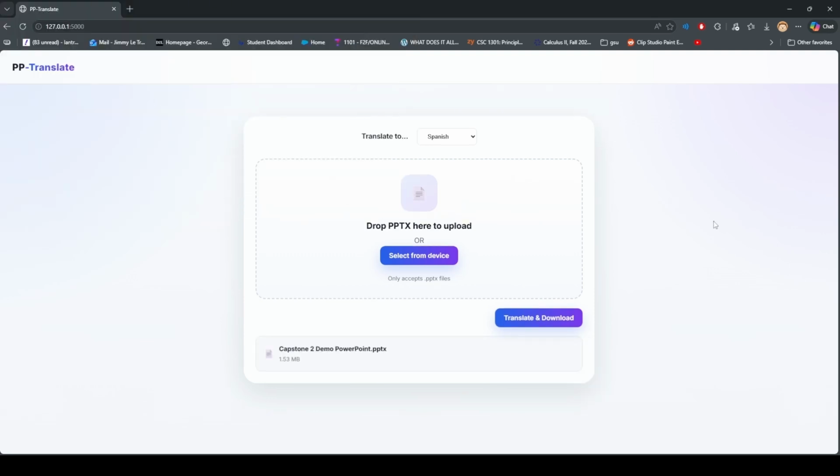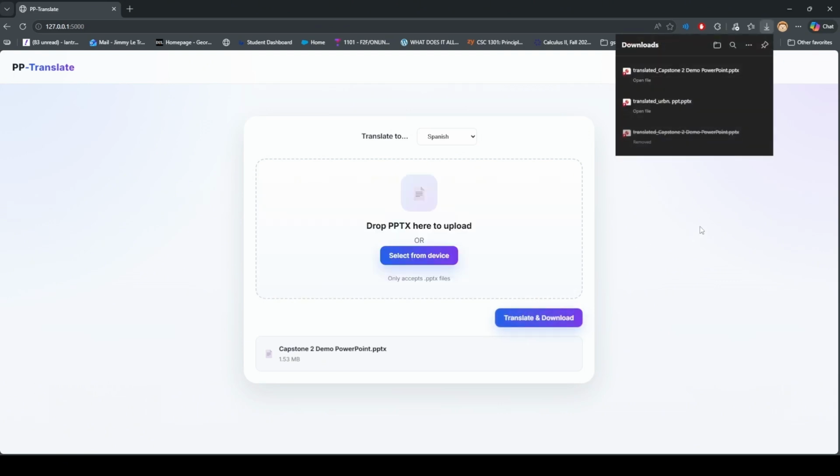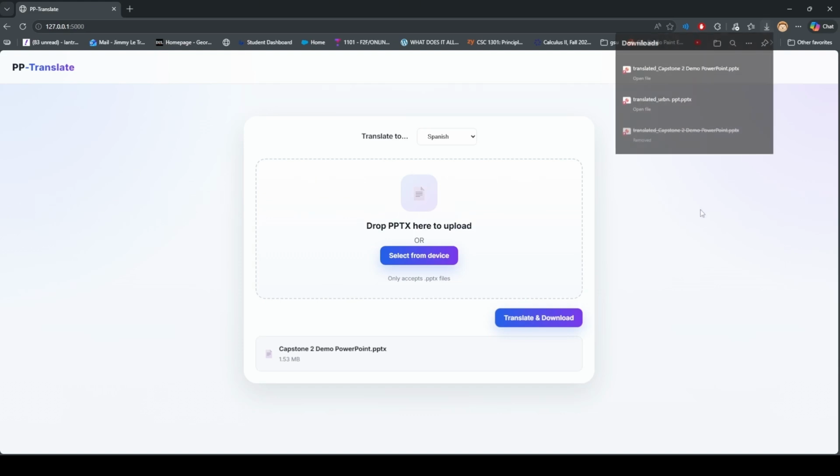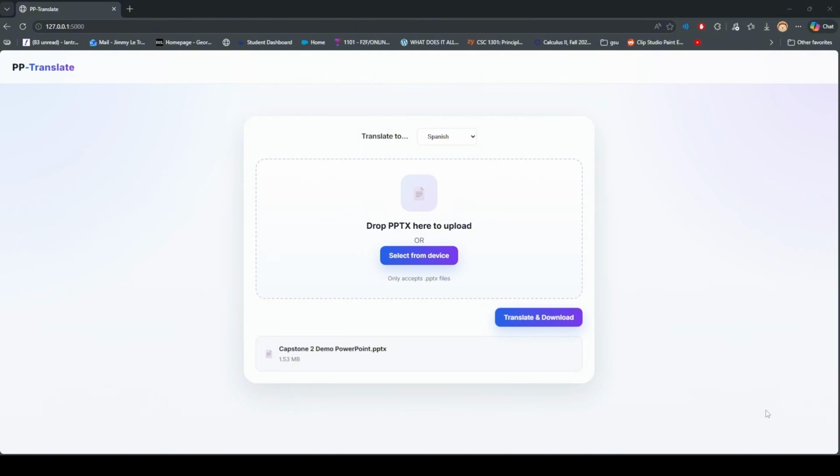Once you've uploaded your file, you're able to choose from a variety of different languages to have your outputted PowerPoint translated to. Once you're ready, all you have to do is hit the translate and download button, and our real-time progress bar will show up. And here you can see that we have the translated file. However, this file is relatively small at only 1.5 megabytes, so you can barely see our progress tracker.